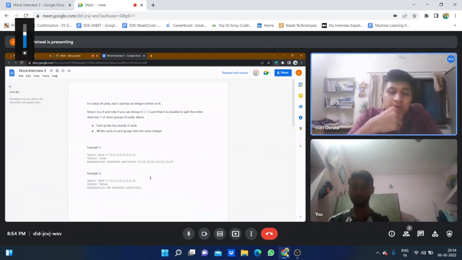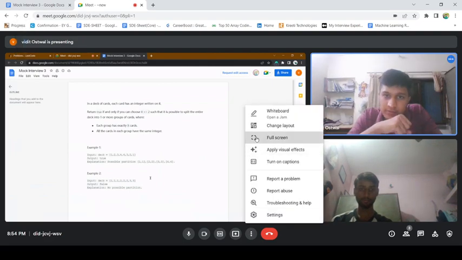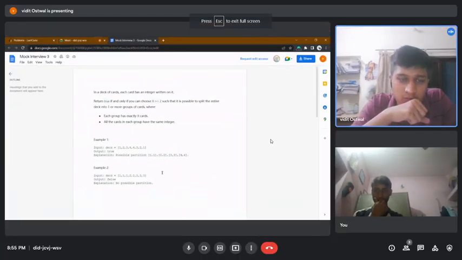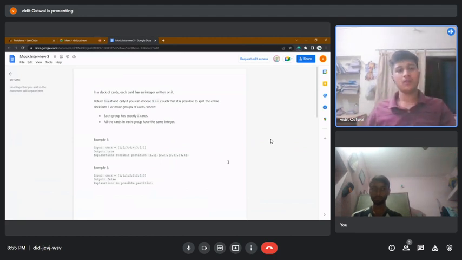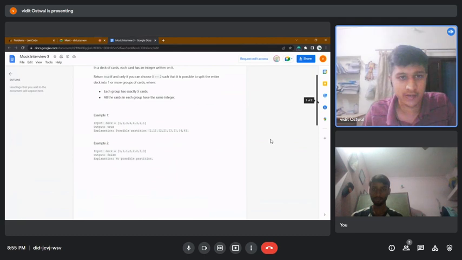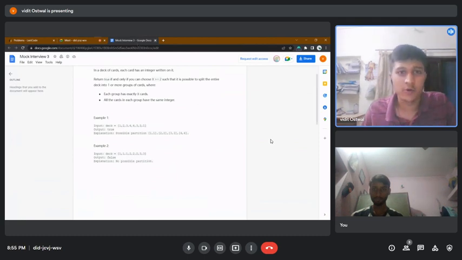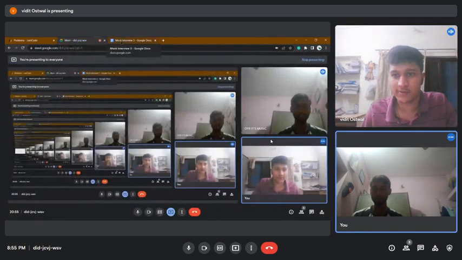Return true only if you can choose X greater than or equal to 2 so that it is possible to split the entire deck into groups where each group has exactly X cards, and all the cards in the group have the same integer. I have read the question, and according to my understanding, can I open a whiteboard so that I can tell you what I'm thinking? Yes, sure.